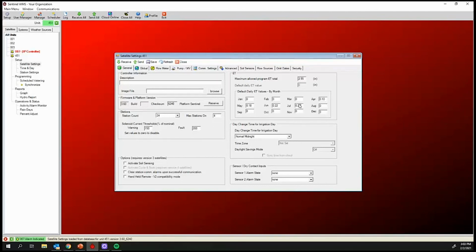And you can do that. So whenever it ran on that daily basis, it would use that daily ET I plugged into that box as the amount to calculate based on what time of the year it was. You still have to input precip rates, plant factors, all that. But from June to July, the run times automatically bump up because I'm now using a higher default daily ET.